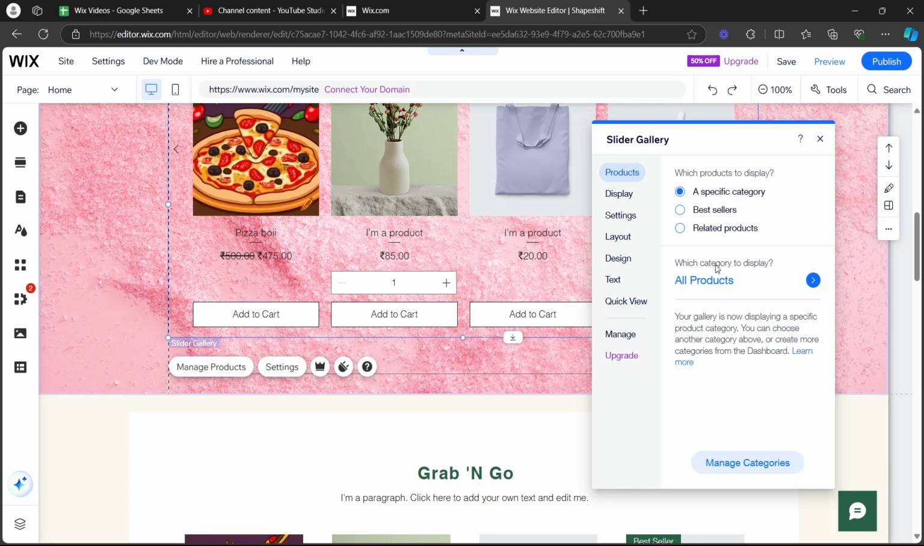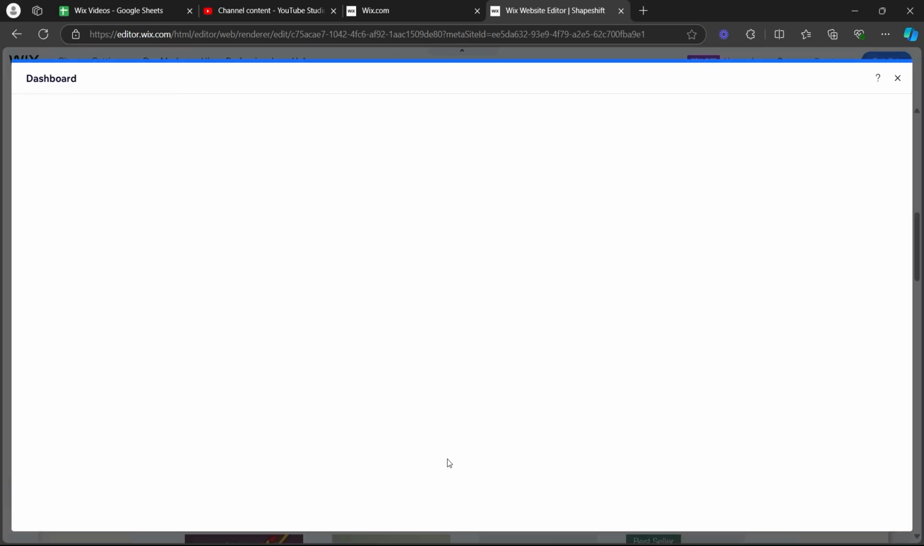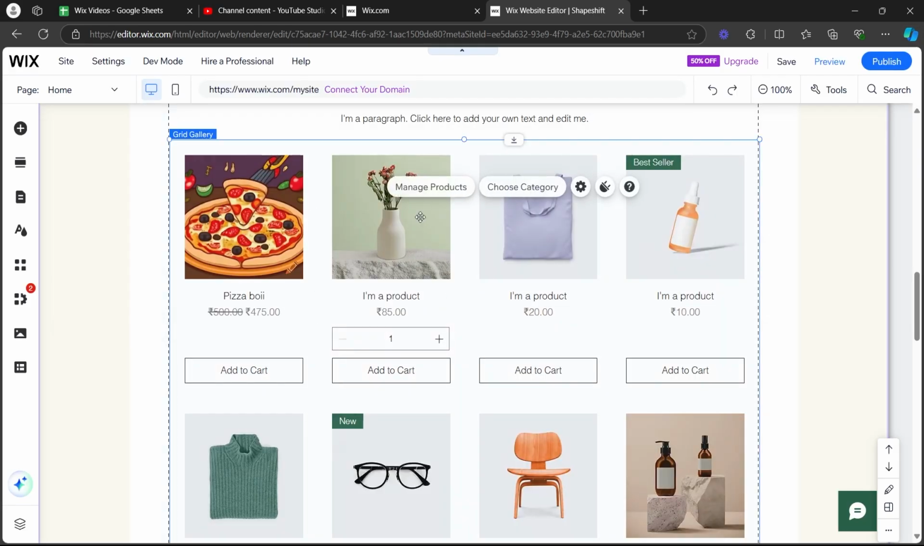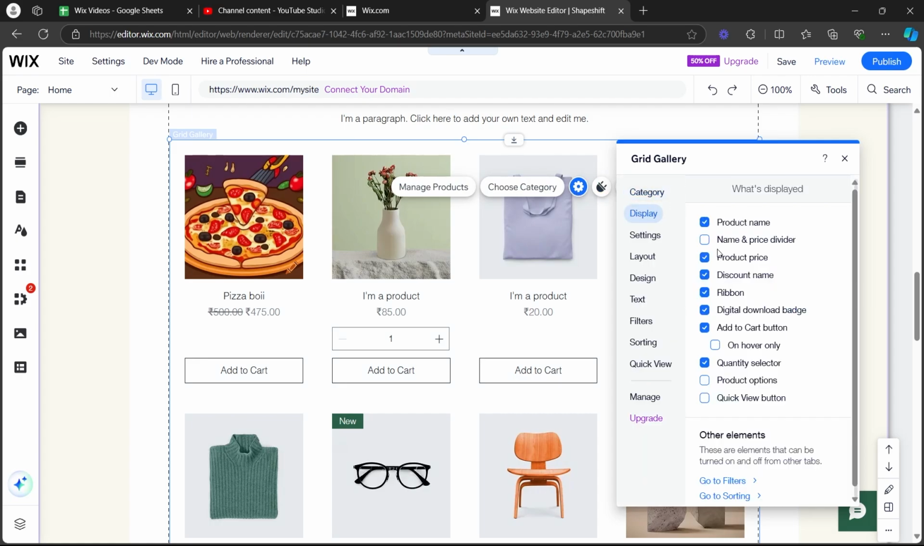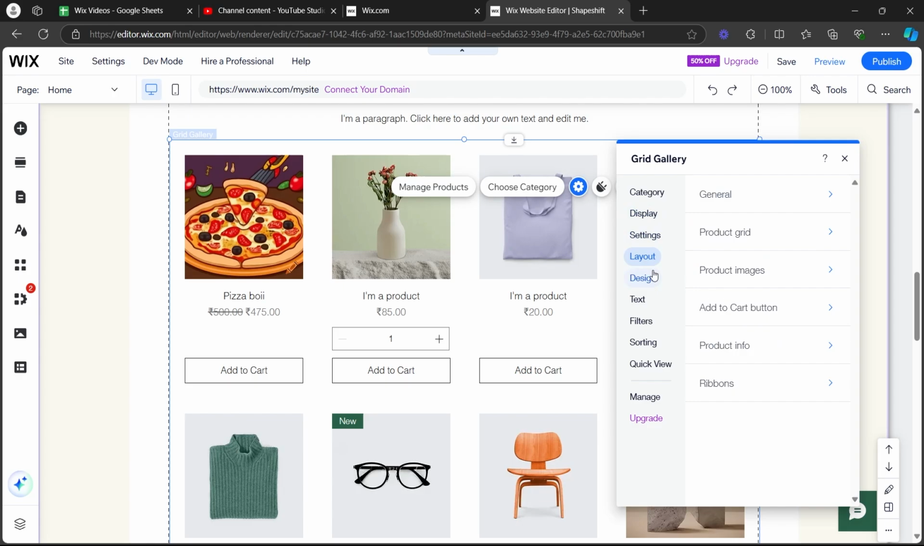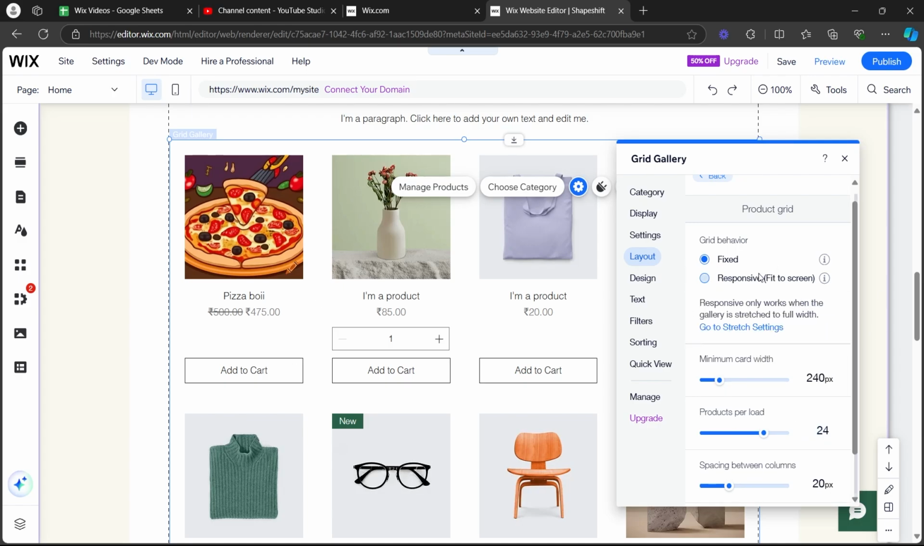So choose which category to display. So choose all products. Now you can create a new product category or click on manage categories. Now navigate to your product page, click anywhere and click on the settings button. Now you'll be able to change the category, enter a display to the settings. So if you choose layout, you'll be able to choose the general layout, the product grid, that is the grid's behavior, whether it's going to be fixed or responsive.